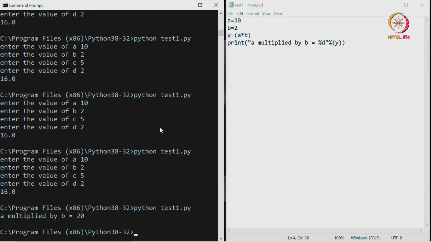So if I run this program, it's giving me A multiplied by B equals 20. 20 is the value of y which is showing up right now. This slot has been filled by the value of y, and these two sections, this quoted string and the value of y, should be separated by one % sign.